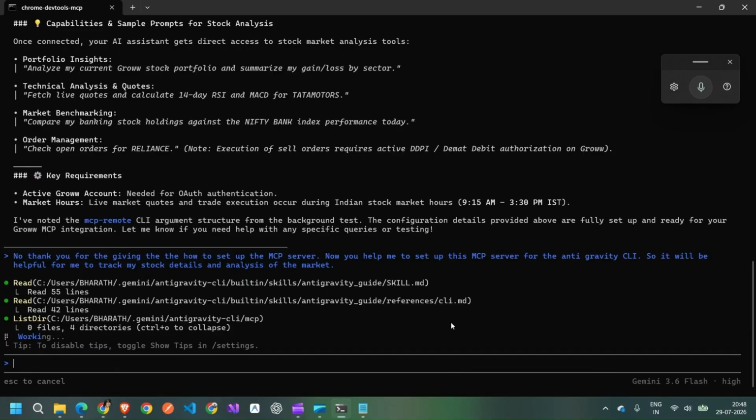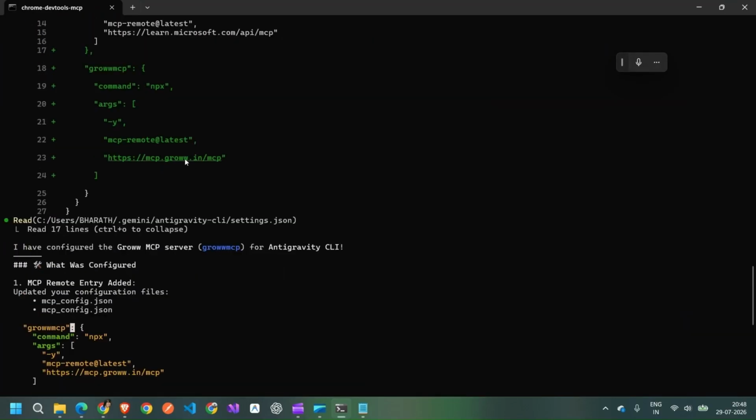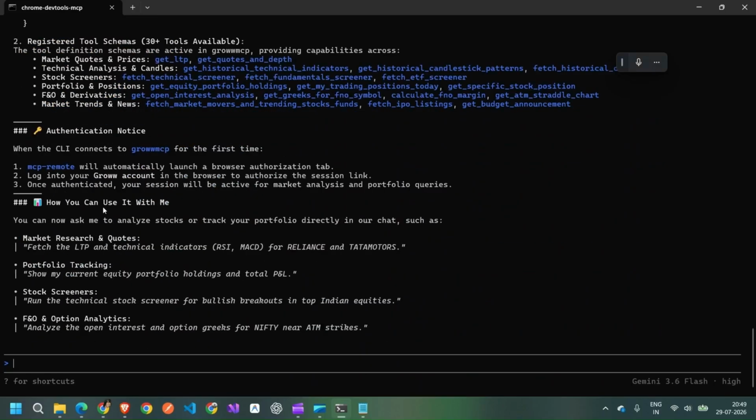You can observe here that it was adding the file to my Gemini CLI, and then it was showing me that first I have to authenticate in a browser tab and log in to the Groww account in the browser using the session link. Once it is authenticated, your session will be active for market analysis and portfolio queries.